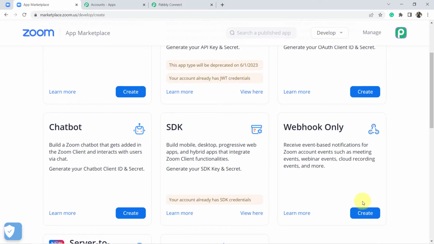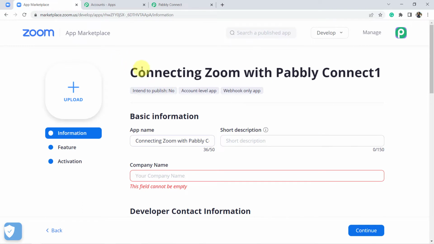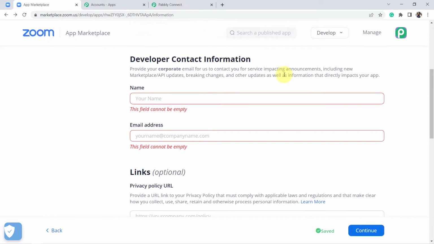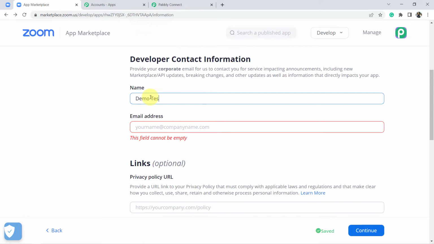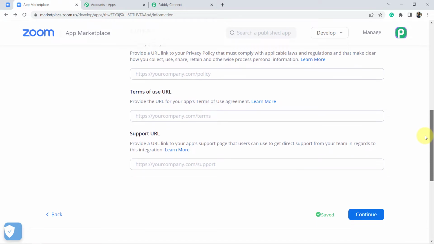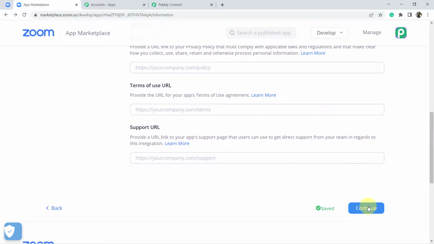Now let's wait, and it has opened. Simply fill the fields one by one. The app name is this, short description I am leaving blank, and the company name, let's give the company name as Pabbly. Now it will ask a few more details, that is your name. I am giving the name as demo test. The email address, let's say admin@pabbly.com. I am giving this particular name. Links are optional, just keep it blank and click on continue.